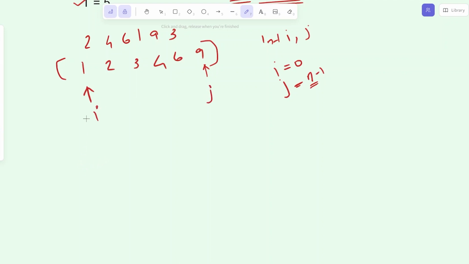Just consider the sum of i and j equal to target. We are checking the condition. If 1 plus 9 equals 5? No. Then what to do? Because this answer is actually 10, and 10 is greater than 5, we should decrease the j pointer. Selecting the pointer and moving to here.